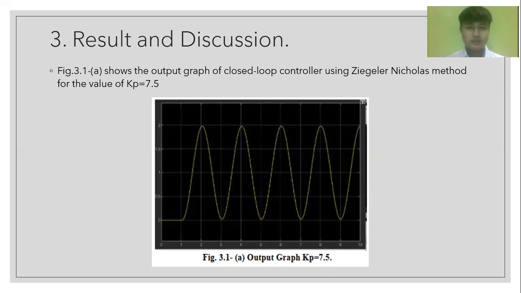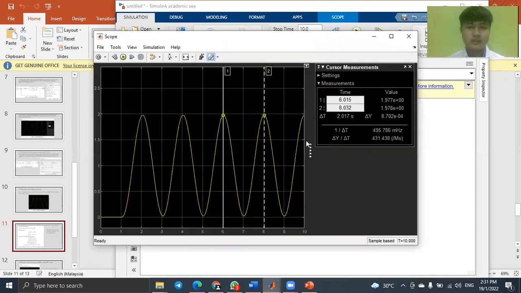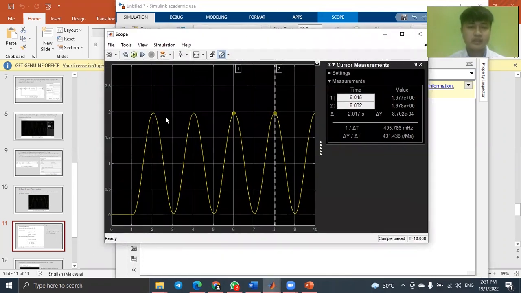So today I will present the results and discussion for closed loop using the Ziegler-Nichols method. As you can see here, this is our output graph for the closed loop using the Ziegler-Nichols method, and I will show my Simulink, our closed loop block diagram using the Ziegler method. After that, this is our output graph for the Ziegler method, and as you can see, this is a stable one. The gain that we use is 7.5.